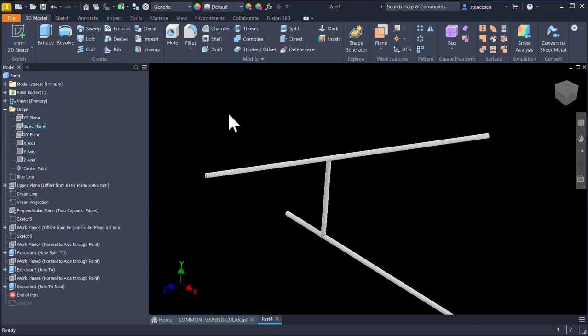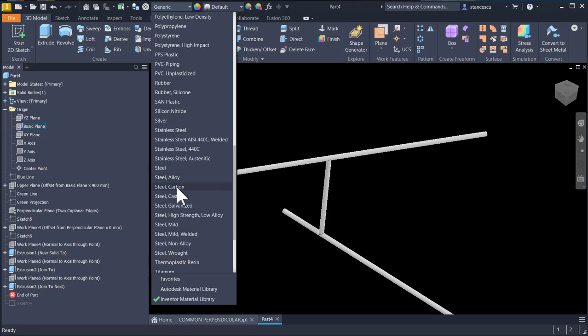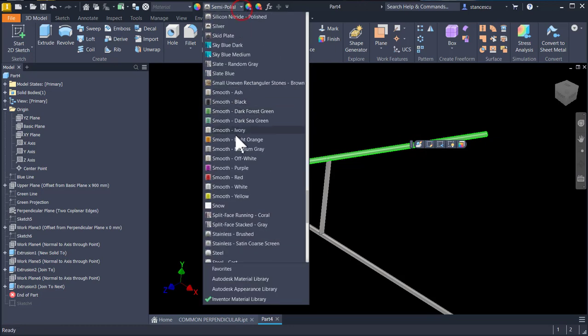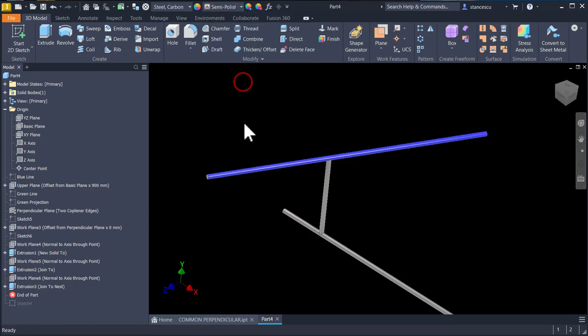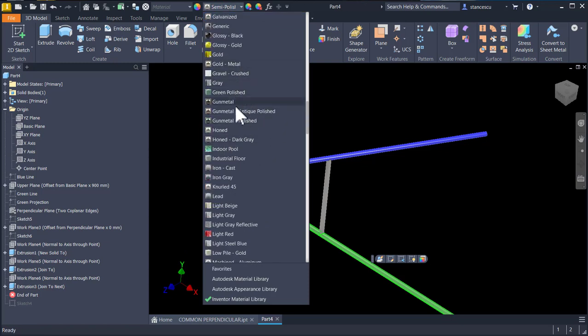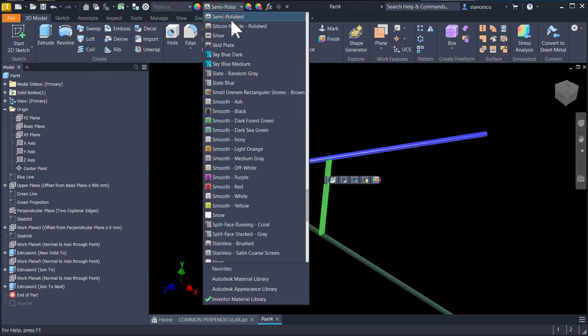Now I apply colors if you like, material, steel carbon. This is blue. This is green. And this is, say, red.